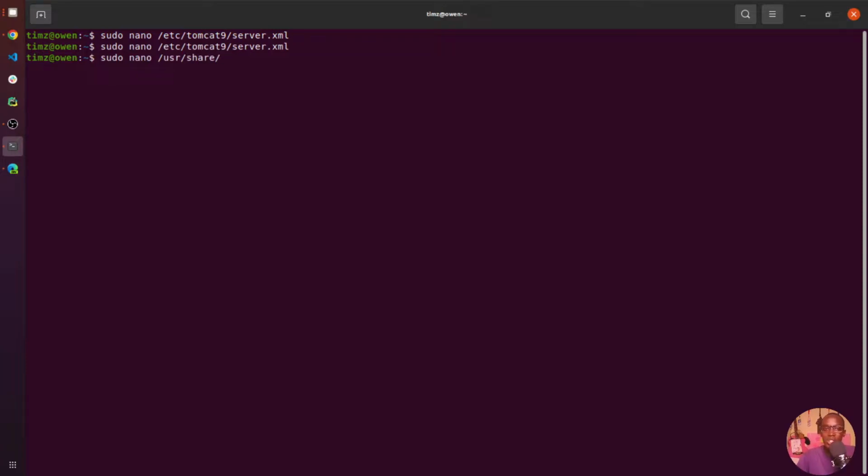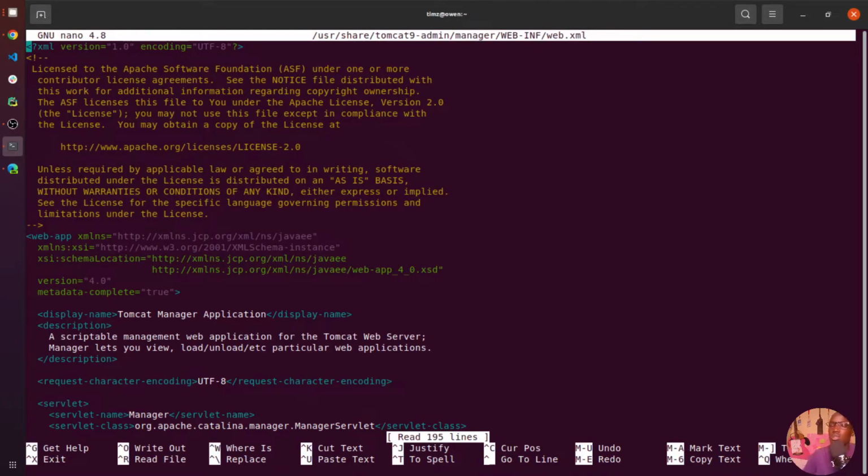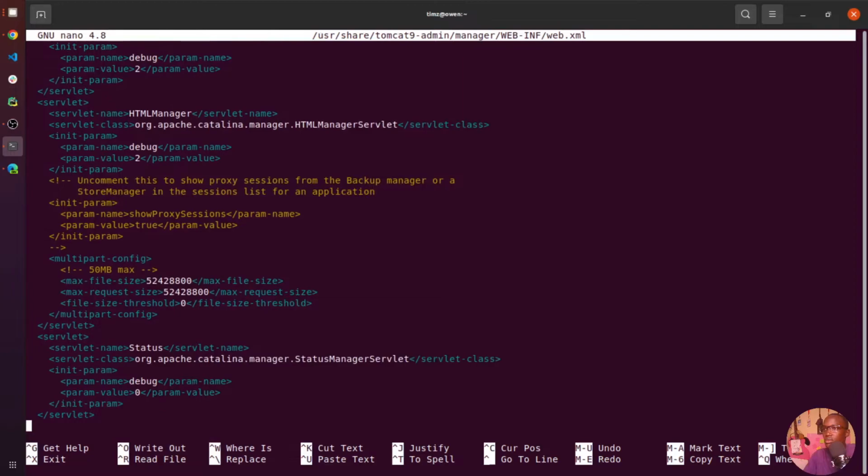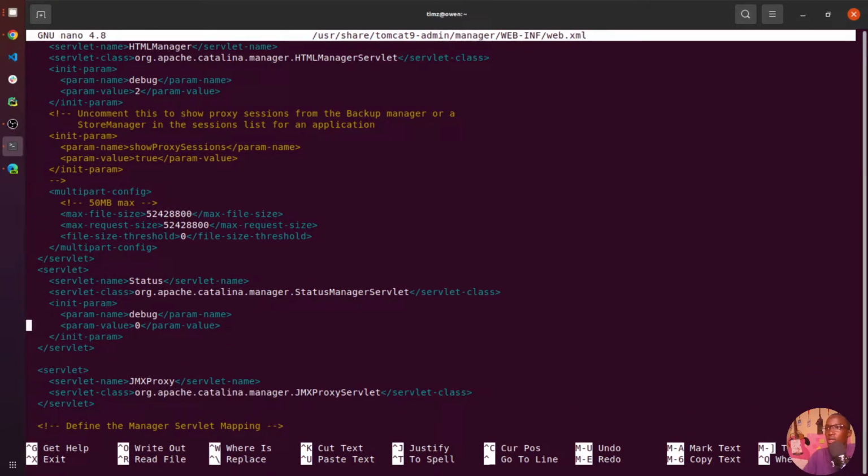Okay, use share, then Tomcat 9, we have admin, and we have the manager, and then we have web, and then just use the web.xml. So this is where the multipart config is usually stored. There's something I want you to scroll down to, where there's multipart config. So it's all right, it's over here.